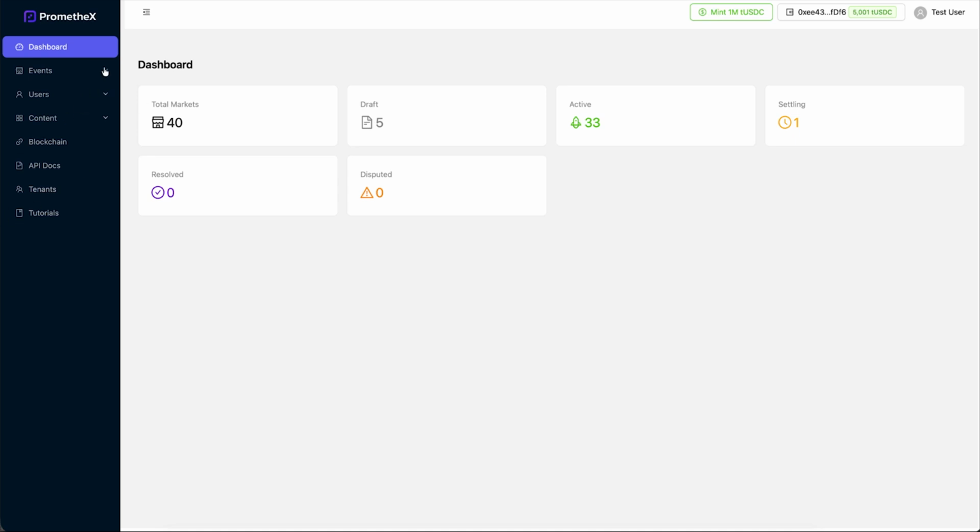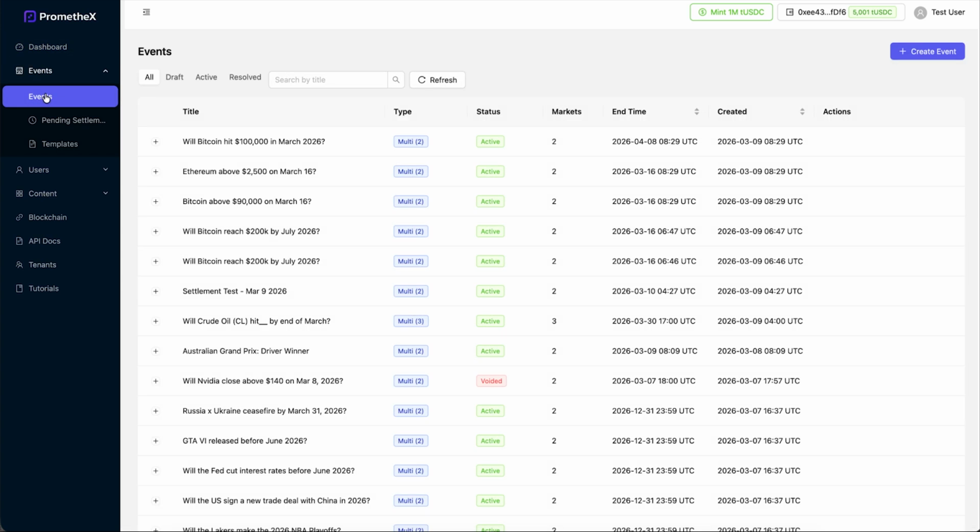Now, let's walk through the core of the platform, the full market lifecycle. Every prediction market follows the same path. You create it, publish it, deploy it on-chain, manage it while it's live, and finally, settle and resolve it when the outcome is known. Let's go through each step.